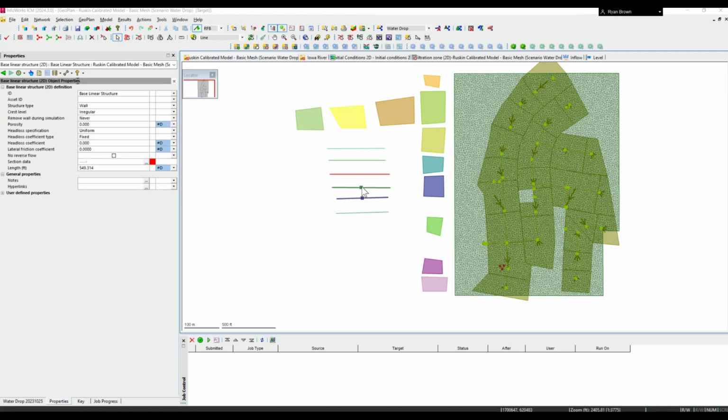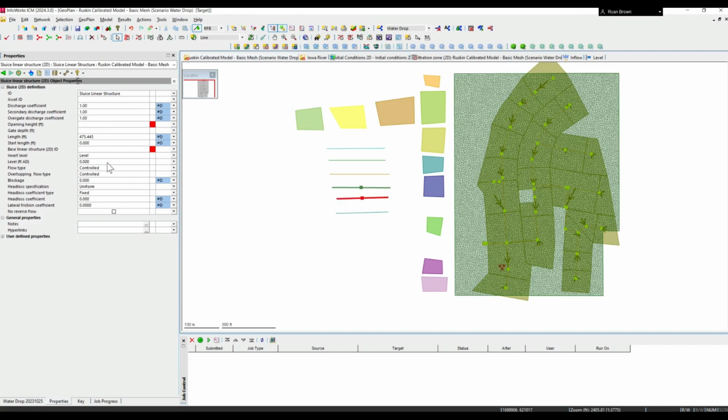But they also can be used in conjunction with bridge linear structures as well as sluice linear structures. Both of these are kind of the same thing, but they're intended to define, for bridge linear structures, the bridge dimensions, coefficients, and location of the bridges.